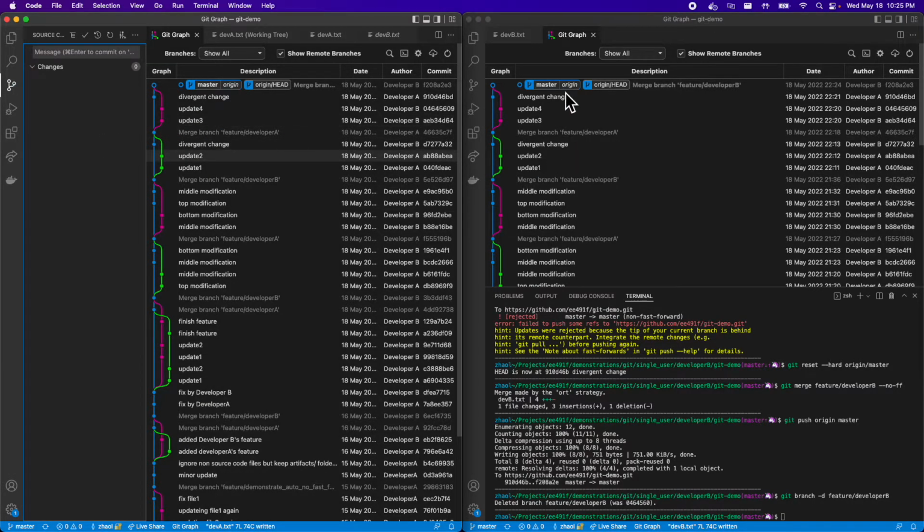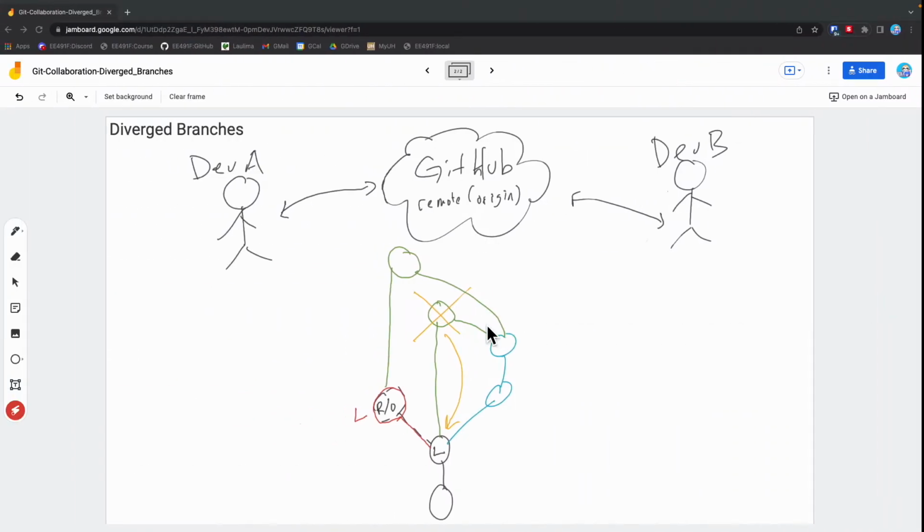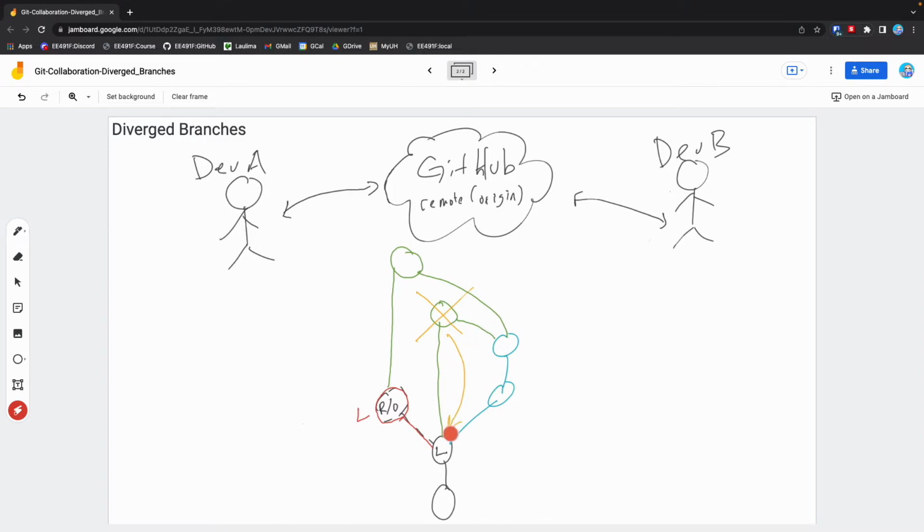So once again, both developers are in sync again. So in this video, we demonstrated how we can fix a divergent branch and possibly how to avoid it by ensuring that we always fetch and we always make sure our local master is in sync with the origin master. Okay, so hopefully that'll save you some headache, but these are very common mistakes while learning Git.